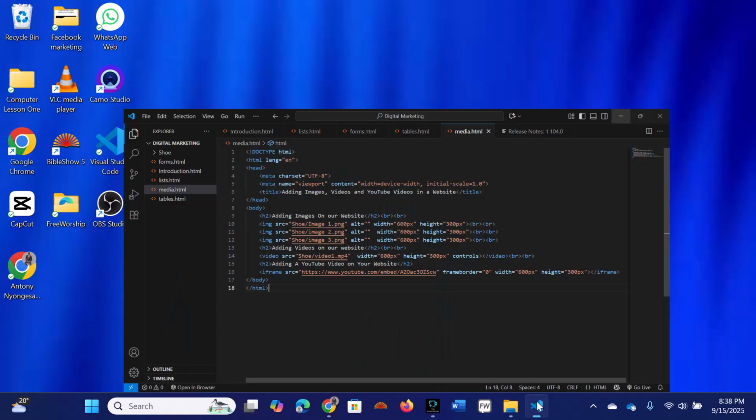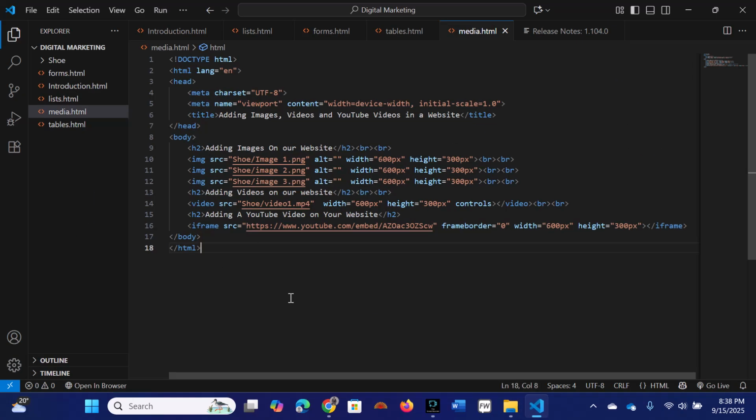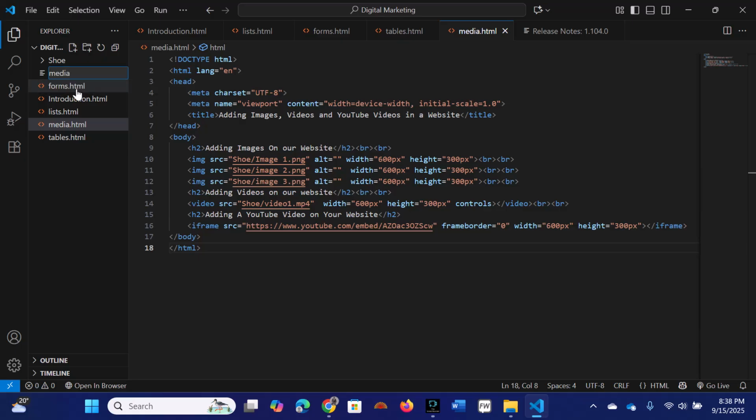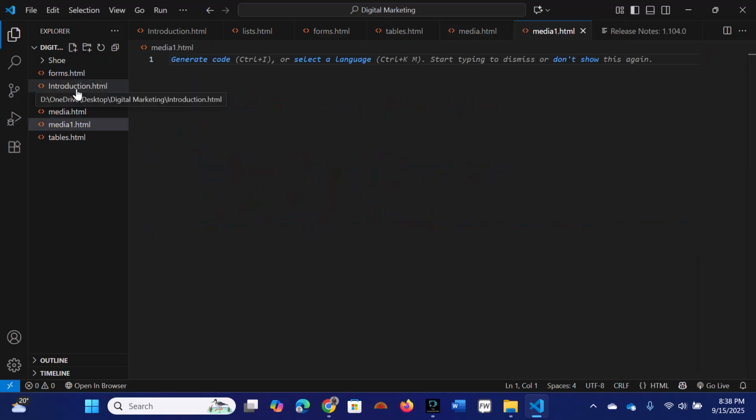So apart from that, we are going to go back to the VS Code, and then inside the VS Code, now we are going to start by creating a new file so that we can work on this. So I'm going to call this media1.html because we already had a media file.